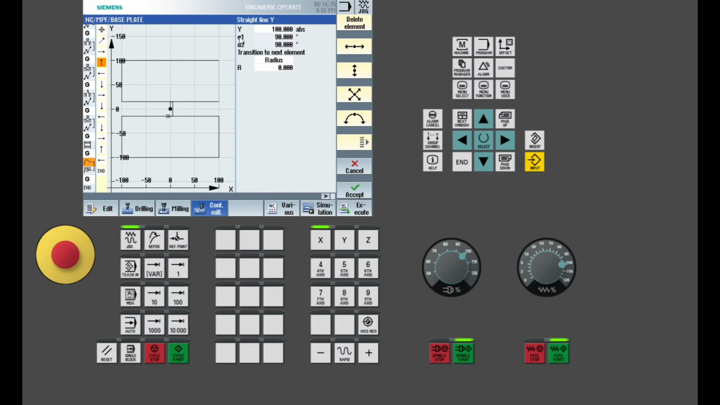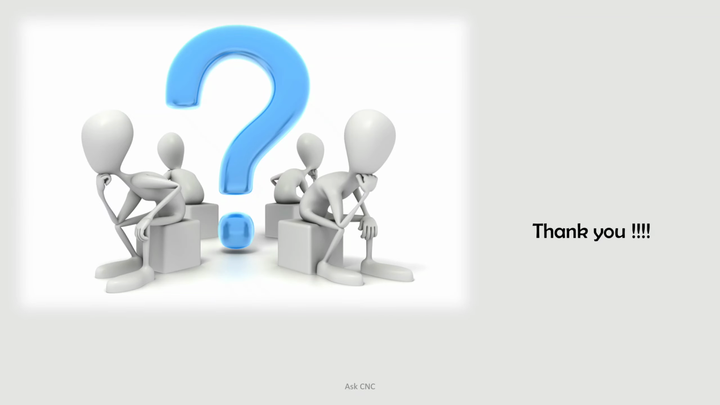That's all for today. It's all about using the controller side and not depending on CAM for simple production parts. Siemens has better options to use.